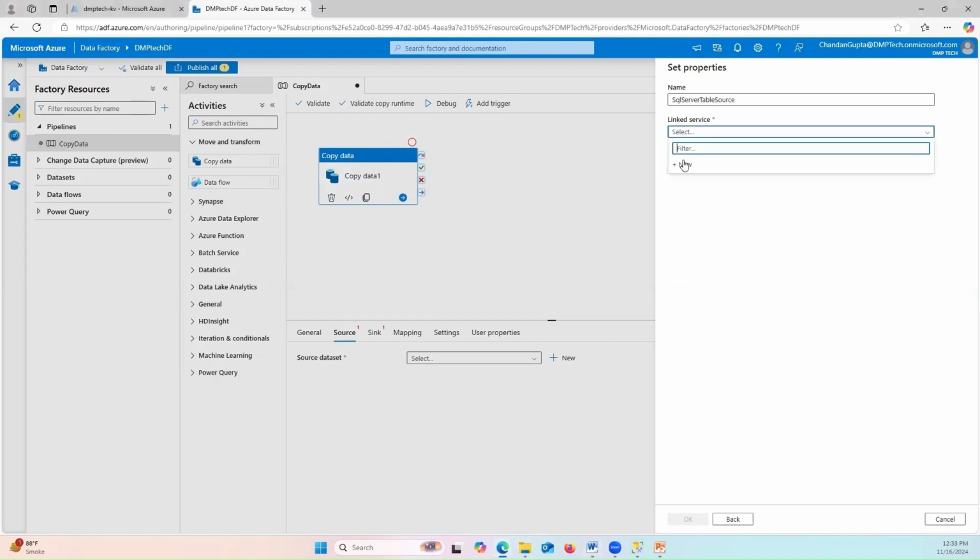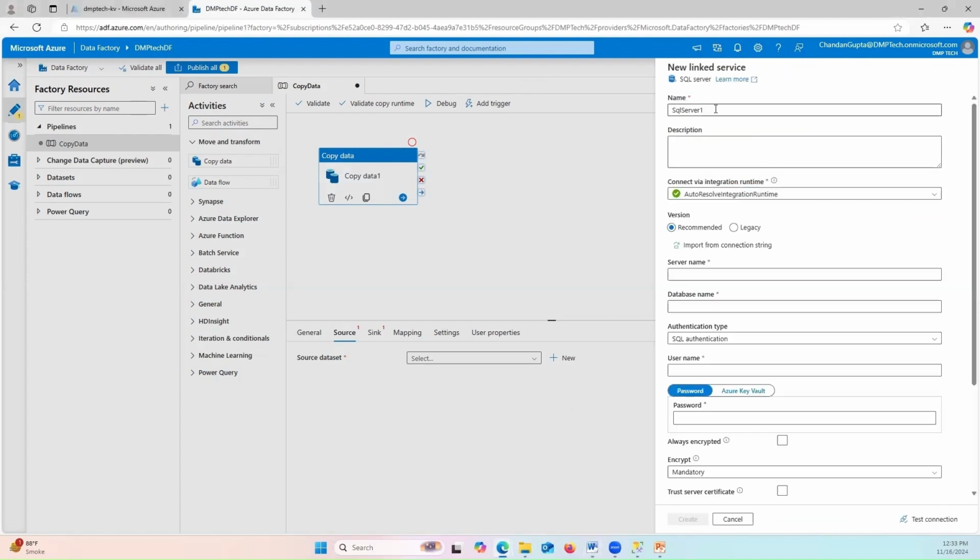Let's click on the new over here. Okay. And here we have SQL server, right? Linked services. So I'll put services, linked services. Any name that you can give, description if you want, you can write it. So auto resolve integration runtime, this option is coming automatically.